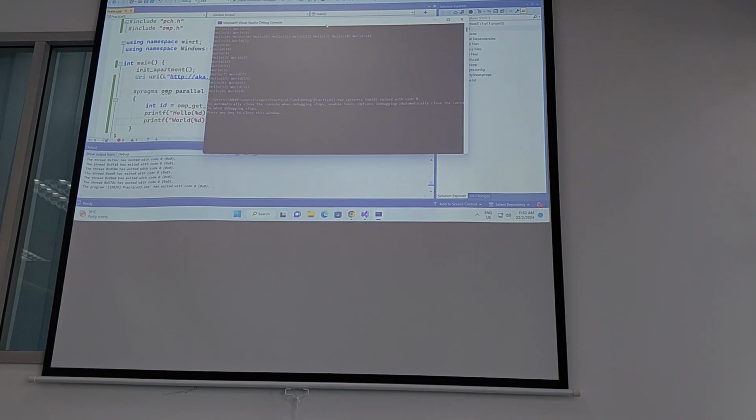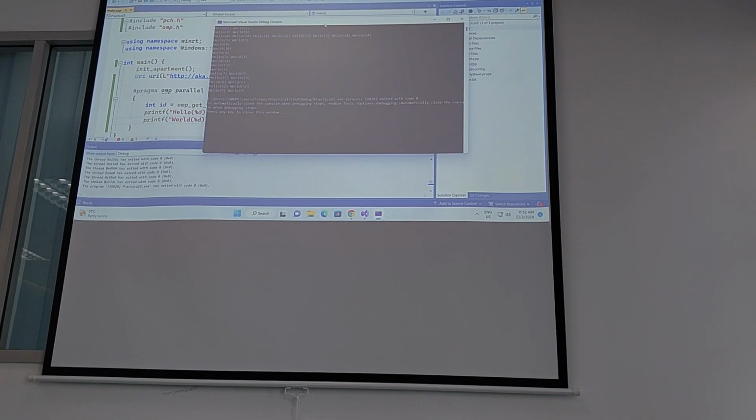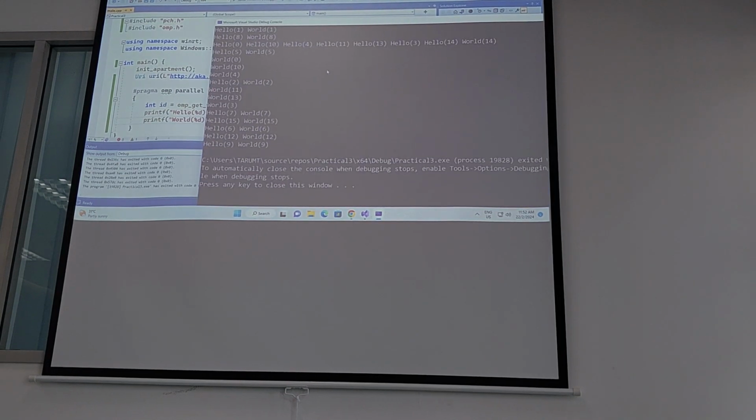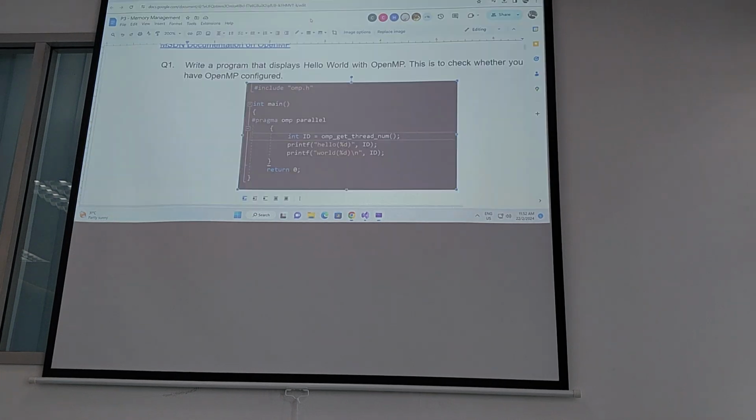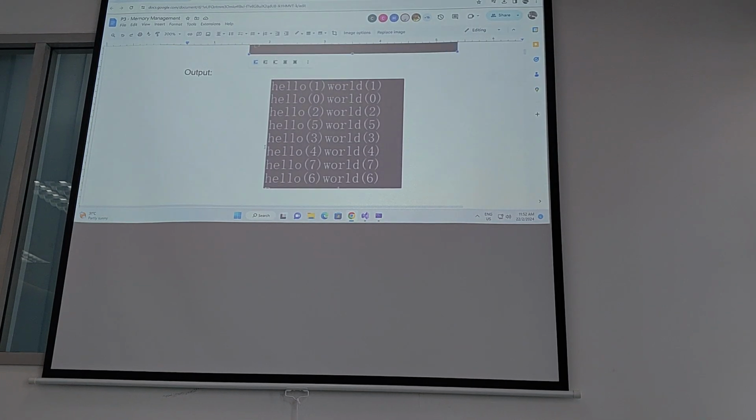The result looks like this, and it's pretty ugly compared to what is shown here. The result here shows very beautiful output, in hello world, 1, 1, 0, 0, 2, 5, and all that. Let's study this one first. This is the output that we expect, but our output is very ugly.